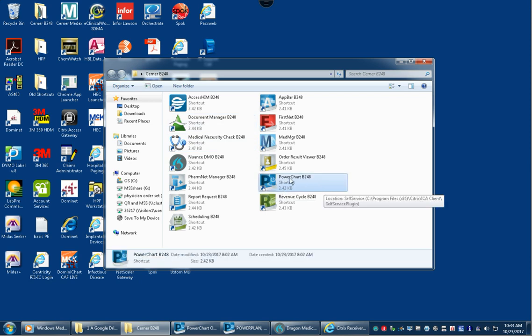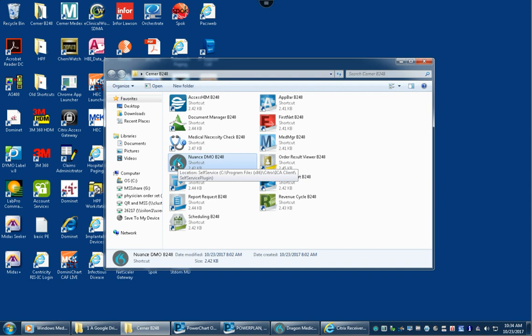Now Powerchart, when you double click it, should automatically load up Dragon Medical One right here. That's how you do your voice recognition with the microphones at the desktops, or on your iPhone if you've already got the software set up. But if it doesn't load, if you don't see that up there, then go back to this folder and click on the Nuance DMO. So that's how you get started.